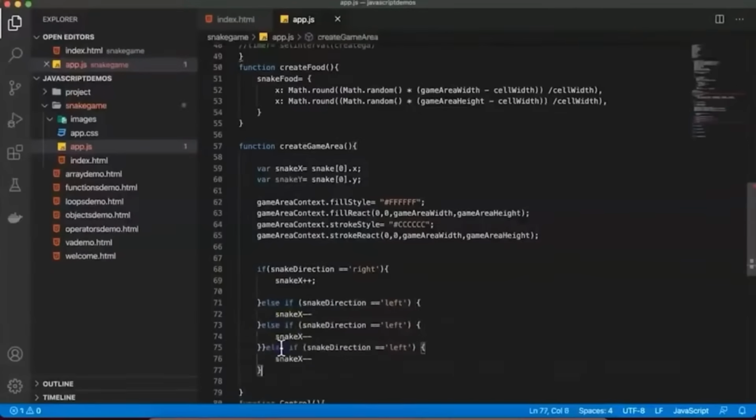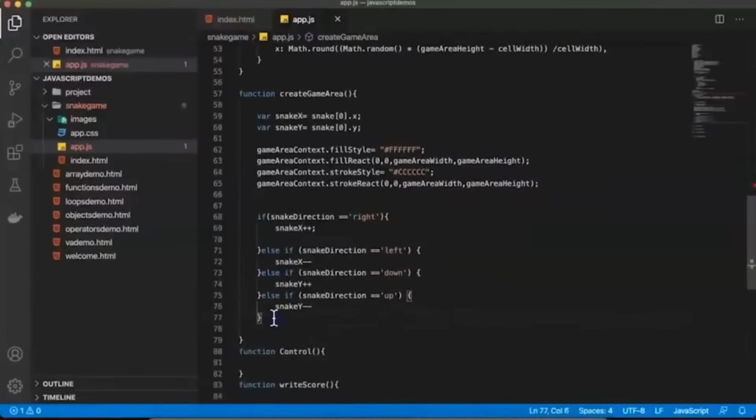Now here we're talking about left, right, and down. So in this case we say snake y plus plus, and in this case if it is up, then we say snake y minus. So these conditions we are taking now.